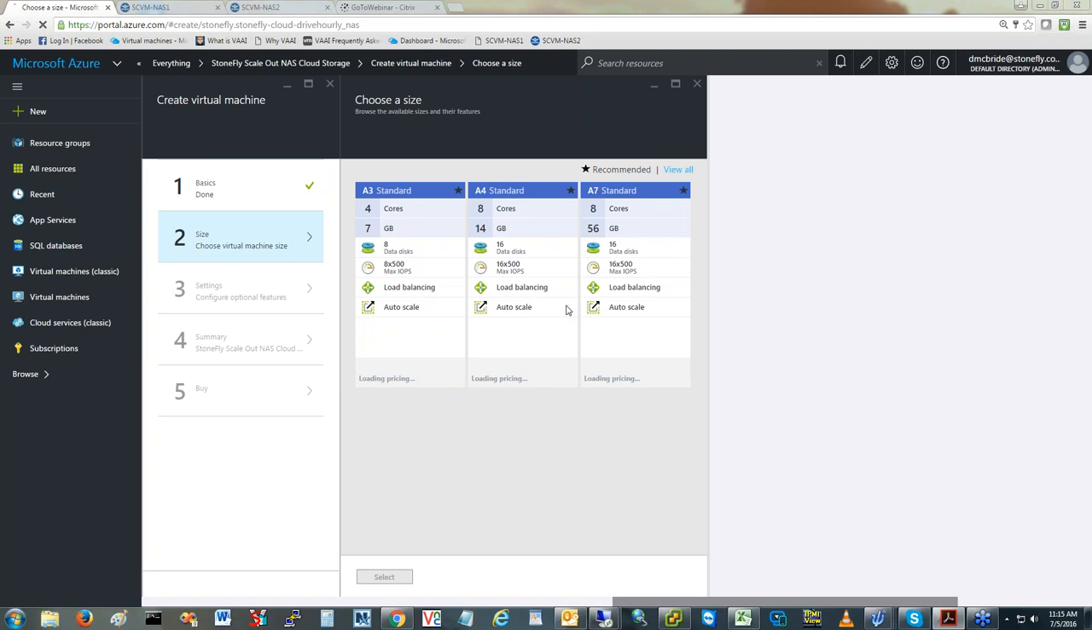You would select your machine size. The minimum size machine for this particular VM is the A3. With the A3 you get 4 cores, 7 gig memory, and a maximum of 8 data disks. Each Azure data disk is 1 terabyte. So you select your size based on the amount of storage that you're going to require. If you select A3 at this point and later on you need more storage, that can be changed to an A4 with 16 or an A7 with 16 data disks. In this case, we'll just start with the A3. Click on select.